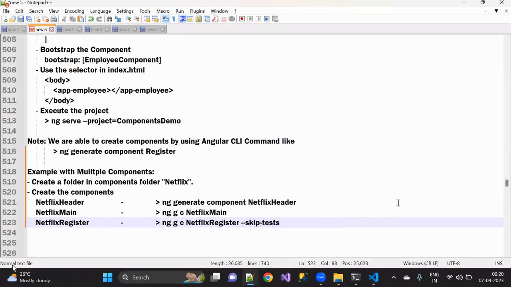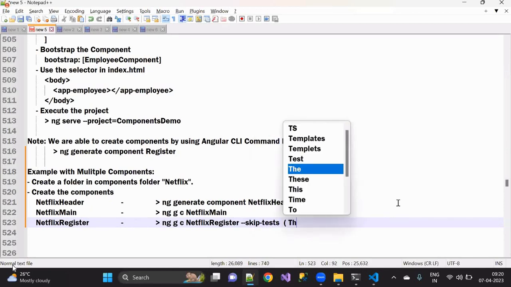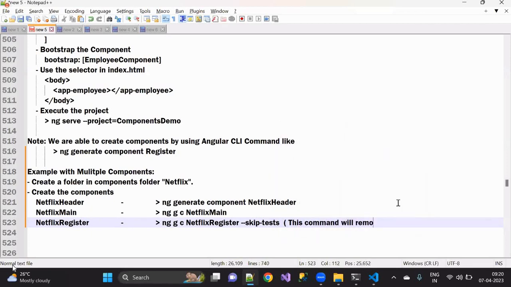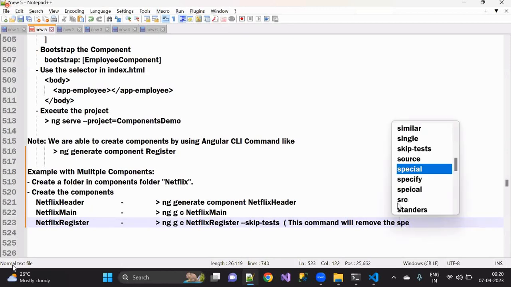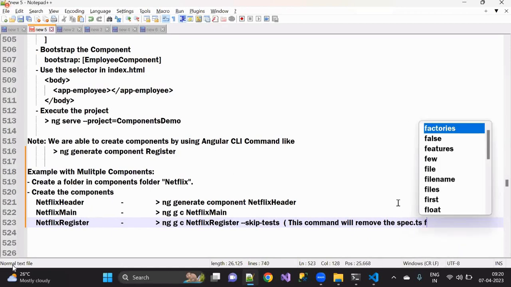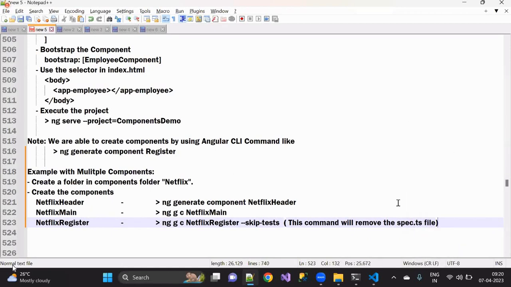If I am using this, what will it do? This command will remove the specification file, the spec.ts file that we are having. This command will remove the spec.ts file. That is how it is going to be.